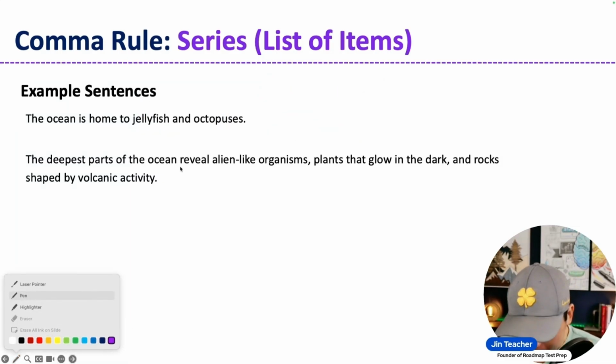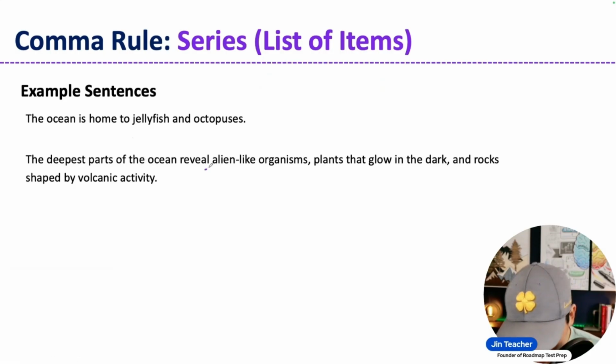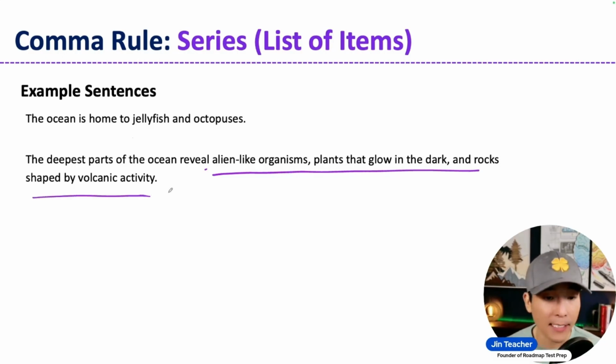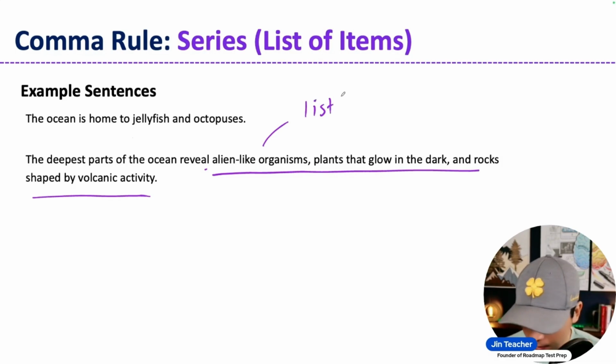Now take a look at the next sentence here, you guys. It says, "The deepest parts of the ocean reveal alien-like organisms, plants that glow in the dark, and rocks shaped by volcanic activity." Let me ask you guys a question. Do you notice the list? Just with your finger here, I want you to underline the list. Identify the list. If you said from alien-like organisms all the way to the end of the sentence, you would be correct. This is your list of items.